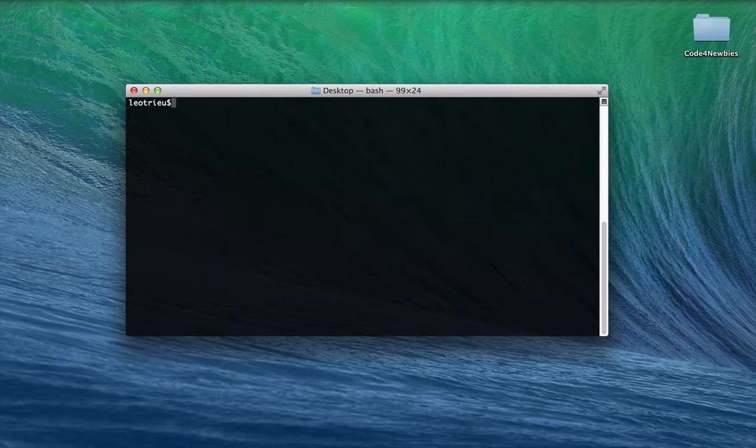In this video, we're going to create a functionality that allows us to add new, edit, or delete a video. So open your terminal and go to the code for newbies folder. And you're going to type rails g scaffold video, and we're going to create title with string, description with text.